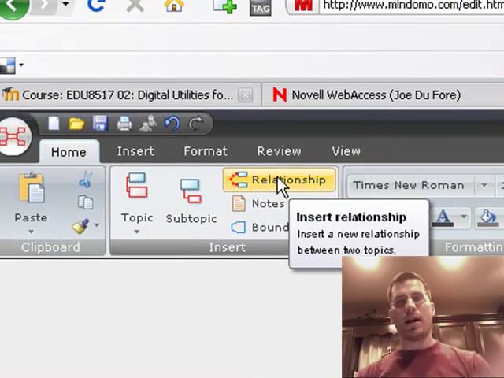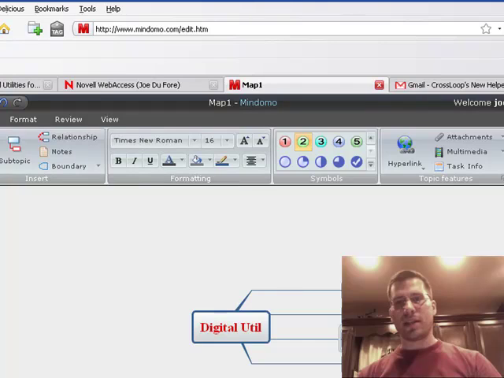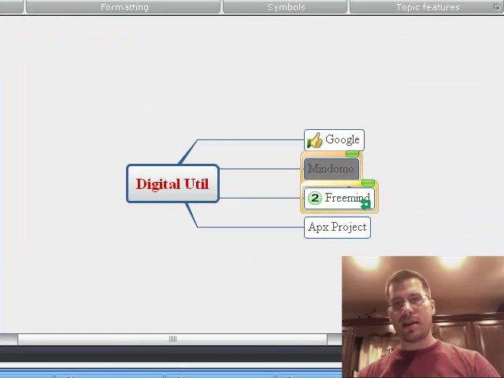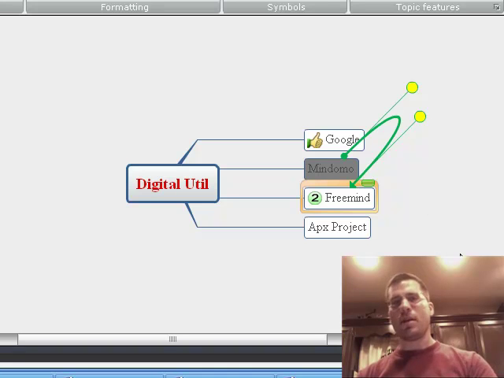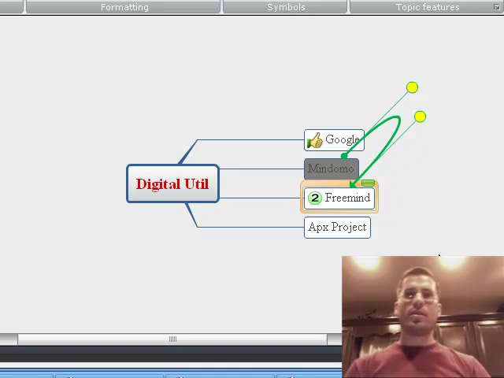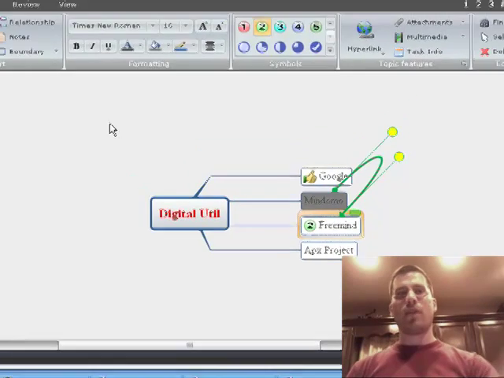What I'm going to take a look at now, though, is this relationship button right here. This relationship button, if we click on it, shows a relationship between two things. For instance, there's Mindomo and there's FreeMind. And we're going to show that relationship. Why would I do that? Well, in this case, Mindomo and FreeMind are both mind mapping softwares, and I may want to talk about or move things around or discuss things in a manner so that the students understand that these two things are very much related.